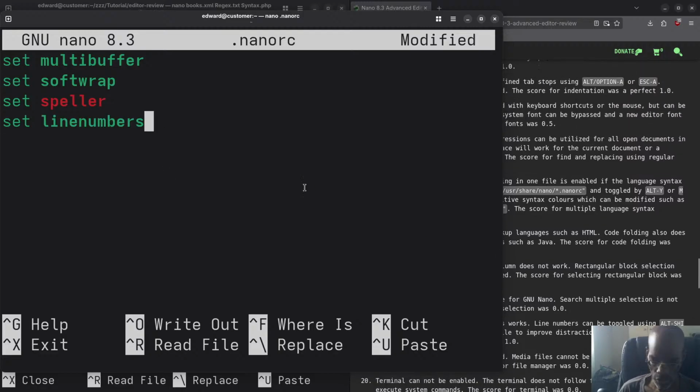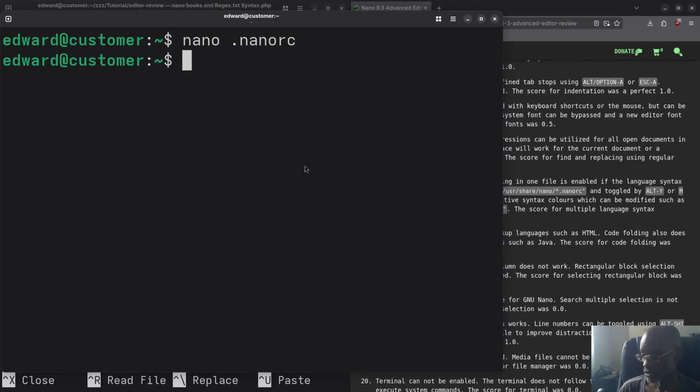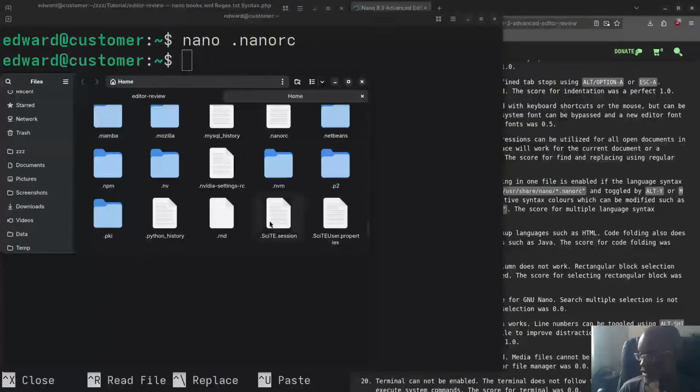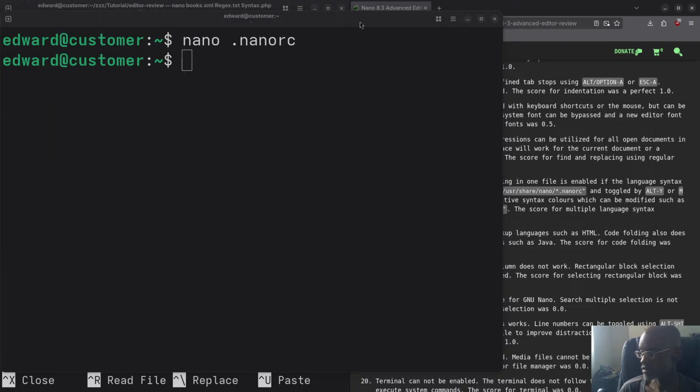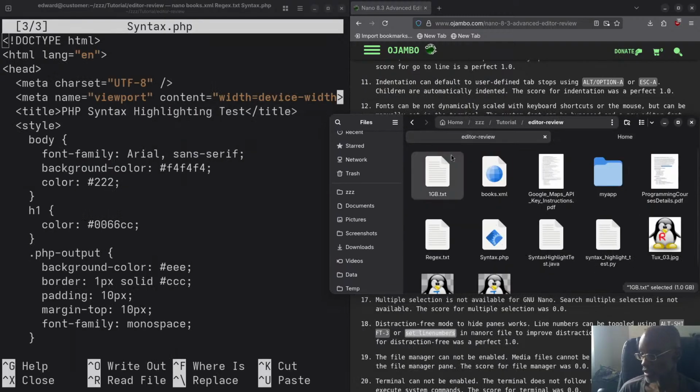Okay, so then I save this file. You see .nanorc, and yes. So if we check now, we should have a .nanorc somewhere here. Yeah, see .nanorc. So we created a nanorc file. Now I don't need this anymore. I'm going to put it here. Go back to editor review.